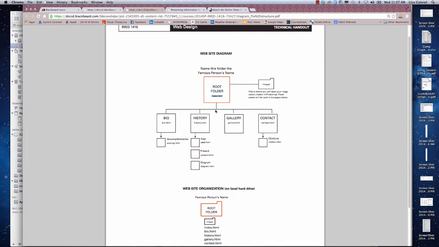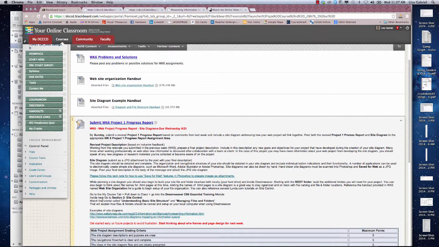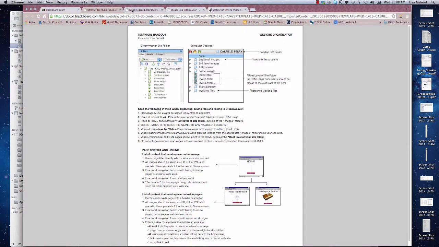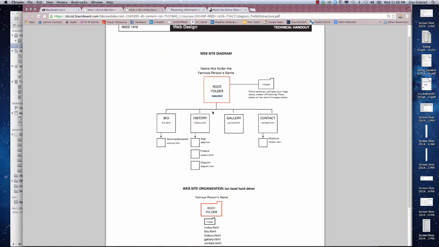Now, in addition to setting up a site diagram, I also mentioned, and I'm going to jump back to the progress report right up here, that while you're planning your site diagram, it's a great idea to start thinking about how you're going to name your files and start putting together the file structure for your website. So let's jump back over here, and you can kind of see how I'm starting to do that. I started doing that here with index.html.